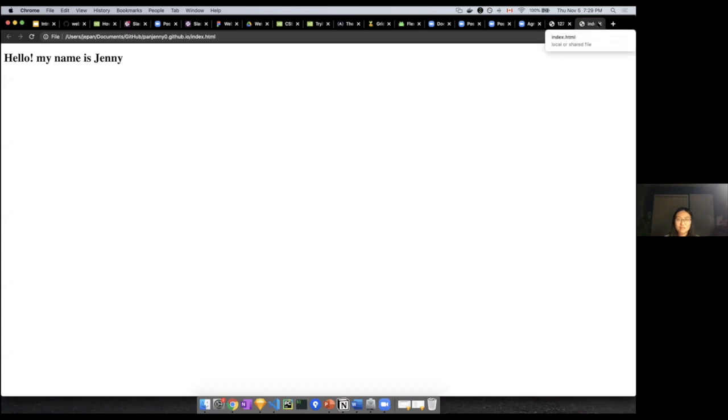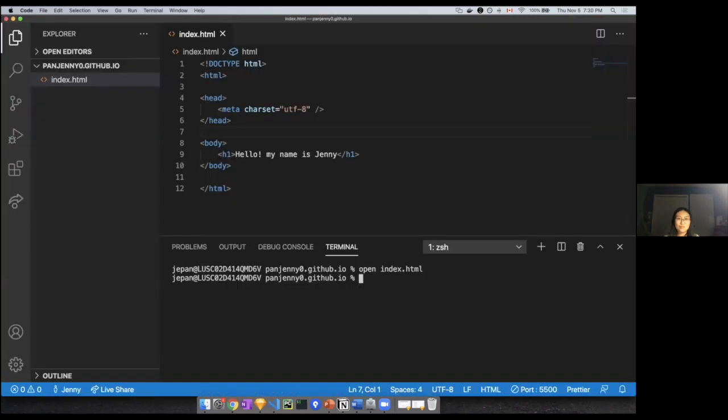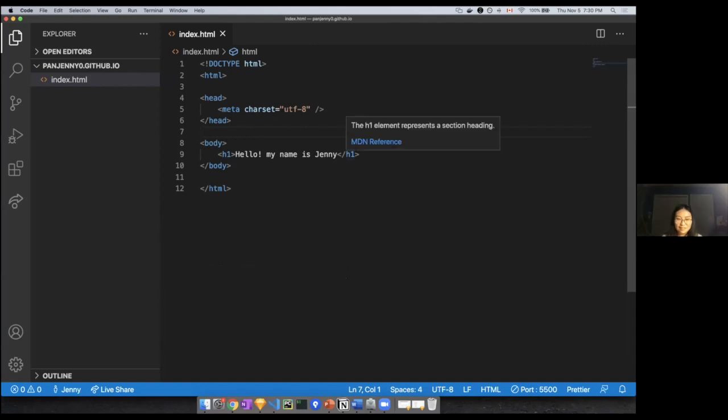For now, I'm going to use the live server version so that I don't have to refresh my page. But for those of you that don't have the live server, you might have to refresh your page every time you save your work.